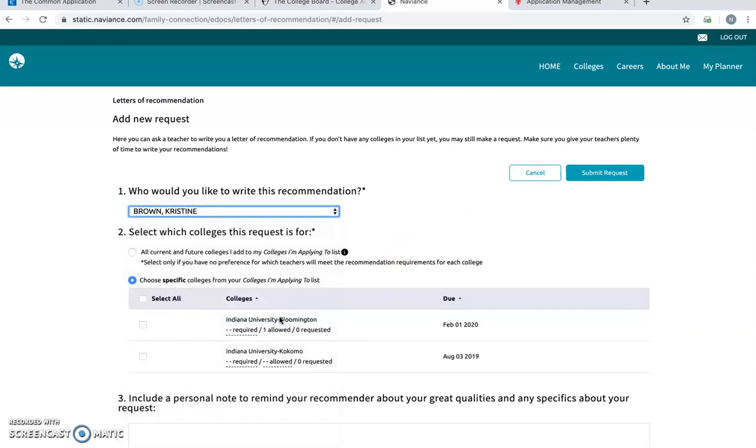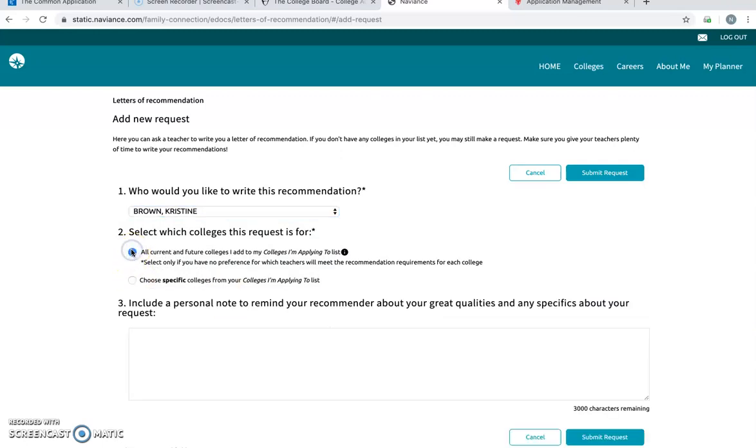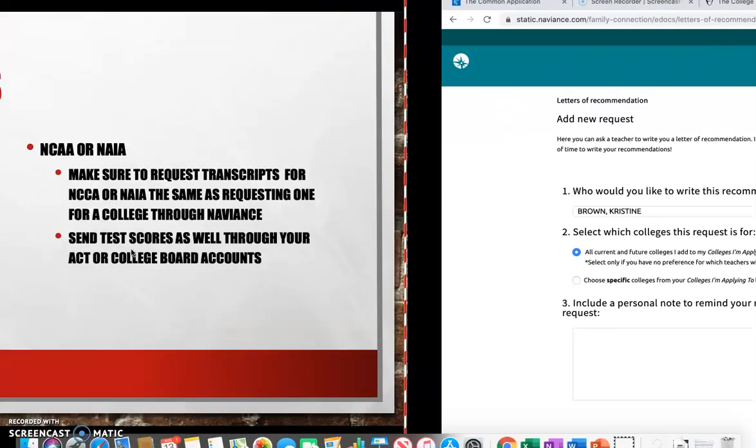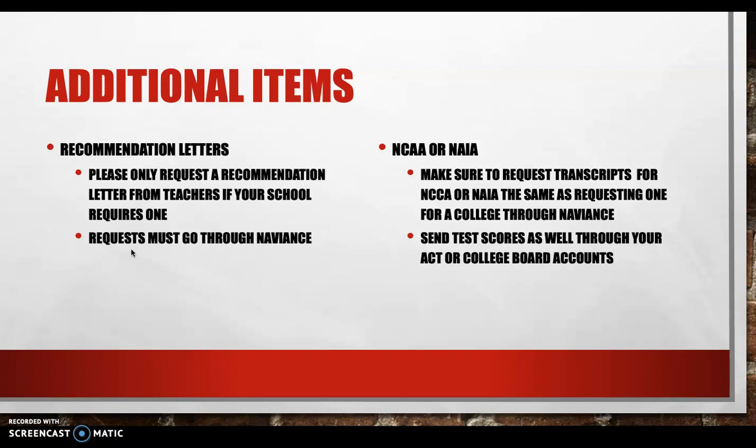You will then want to decide if you'd like your recommendation letter to go to all of your schools or just one in particular. If your school does not require a letter of recommendation, then you do not need to request these letters. For example, students applying to Ball State, IU, IUPUI, or Purdue do not need to submit these.